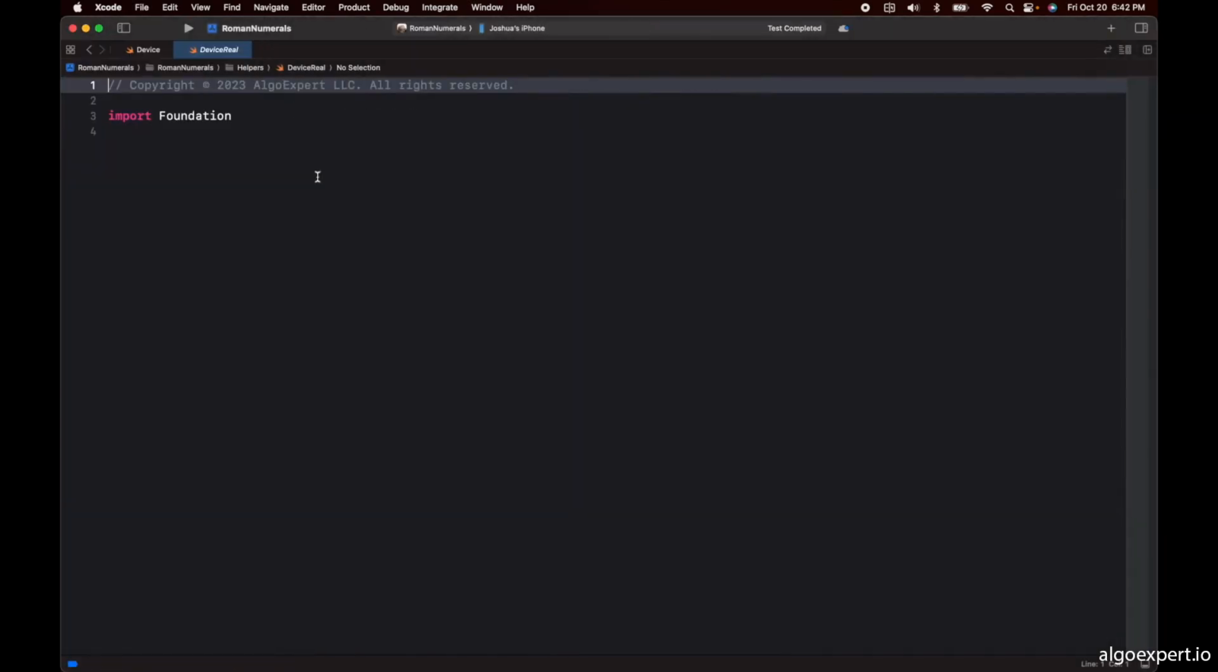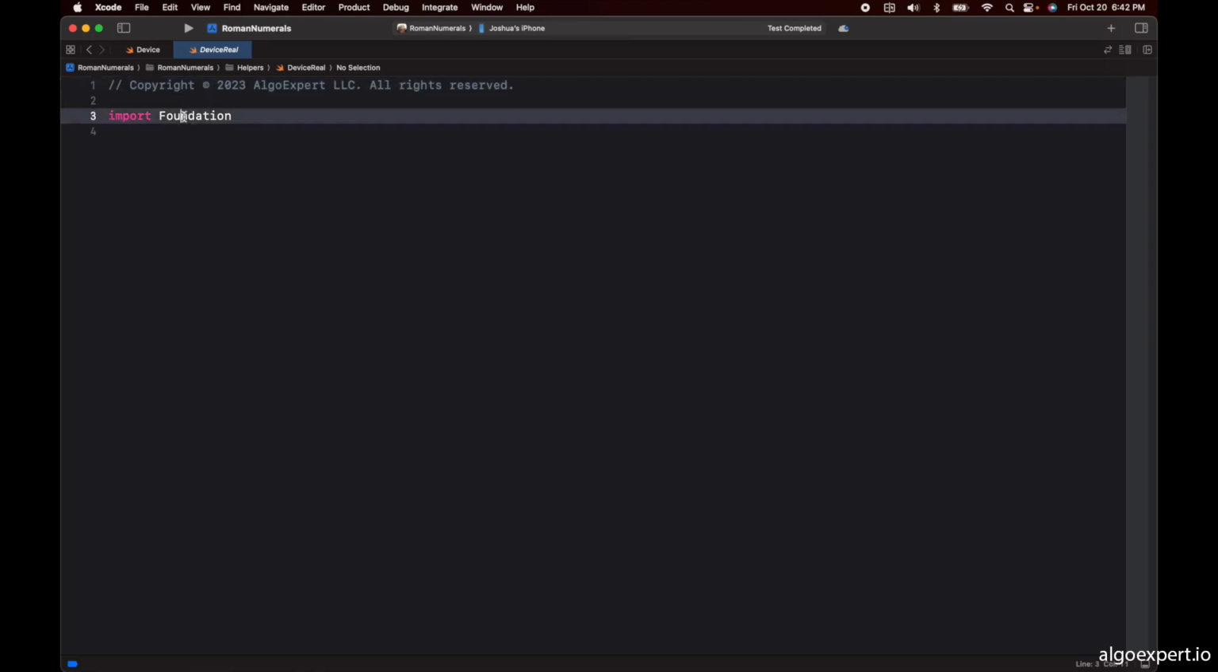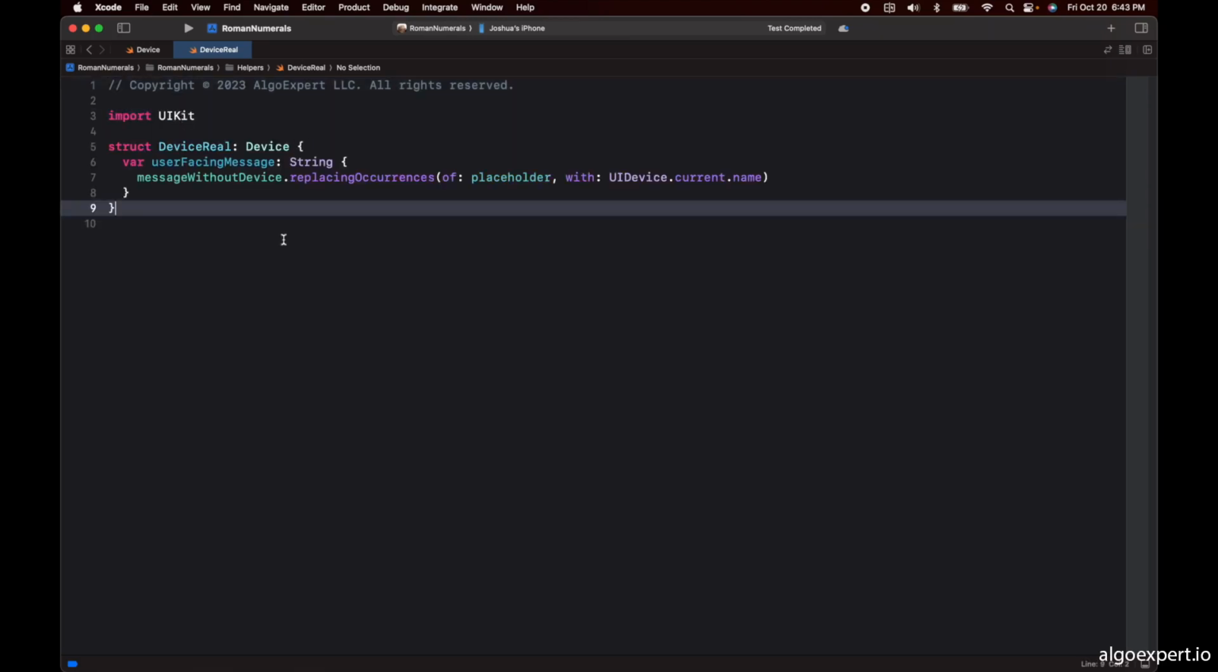Give DeviceReal.swift, which is the production conformance, these contents. Snippet 22. Like the original implementation, this one uses UIDevice.current.name. But this implementation also uses messageWithDevicePlaceholder from the protocol extension to avoid repetition.